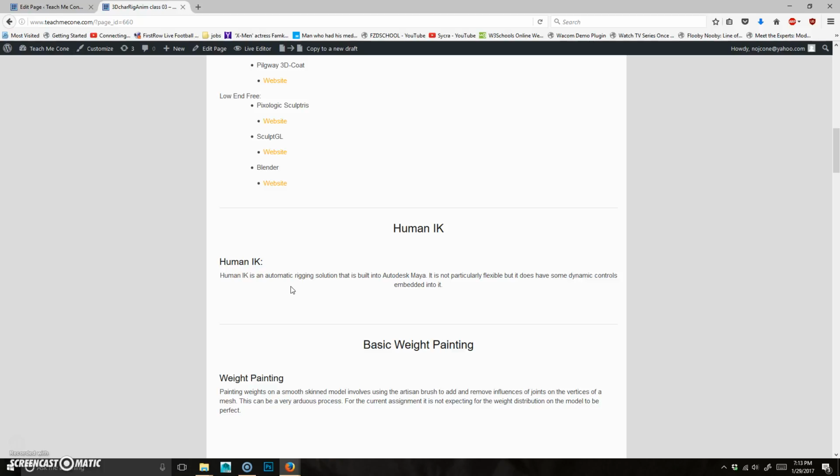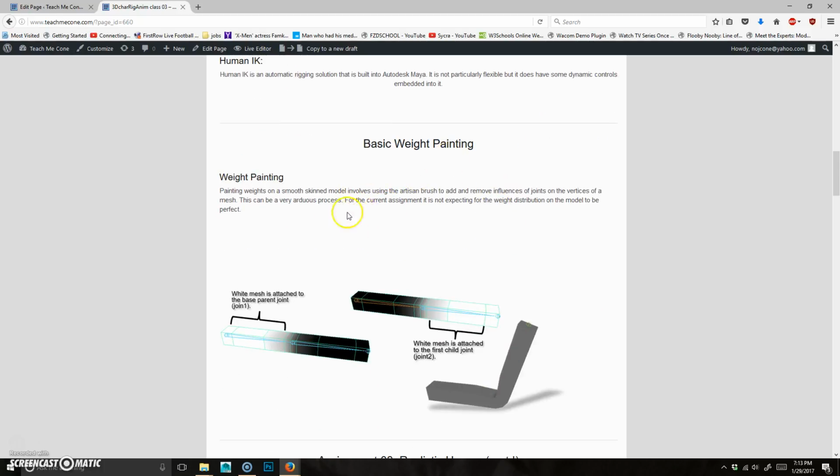It's also supposed to be really well integrated into applying mocap and that sort of thing. So we're going to use this Human IK. You can literally rig something in half an hour with it or less. After you're done doing that, you're going to do some weight painting. Okay.